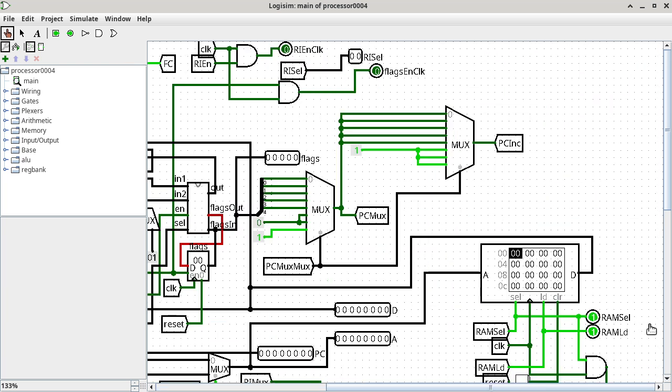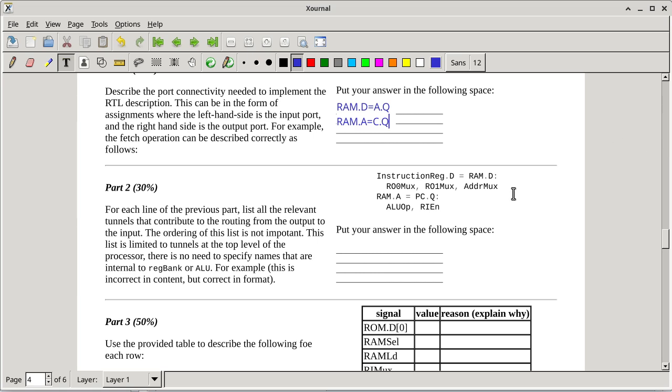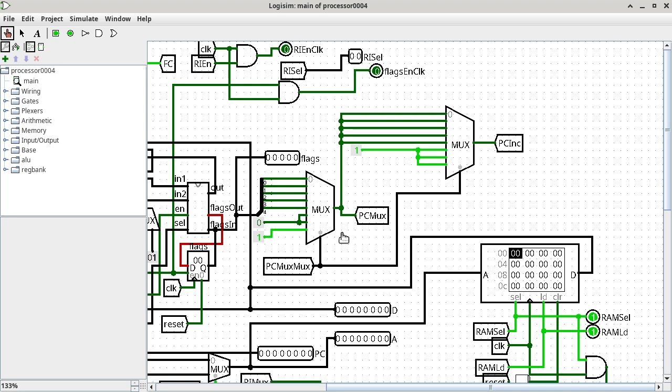All right, so we'll go back to the spreadsheet or the answer sheet here. We'll answer one thing at a time. So we are going to answer the first part first, which is ram.d needs to connect to a.q. So how do we finish that routing? You can start with the input, you can start with the output. That is entirely up to you to decide which end you want to start first. But generally speaking, it is good to be systematic in this way.